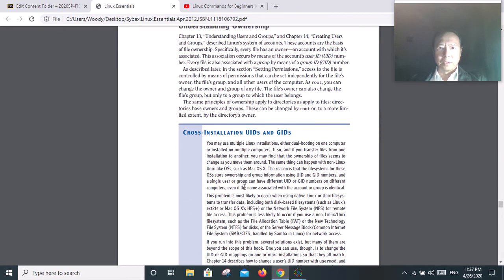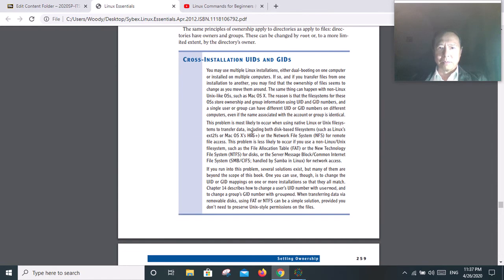Setting ownership is very important. Talking about UID, user ID, and group ID, GID. If you only change the group ID, then that's it. It's no fancy. They're talking about FAT here, file allocation table. They can find it here. NFS, NTFS, new technology file system. You can think of it like a pointer. They give you a pointer.